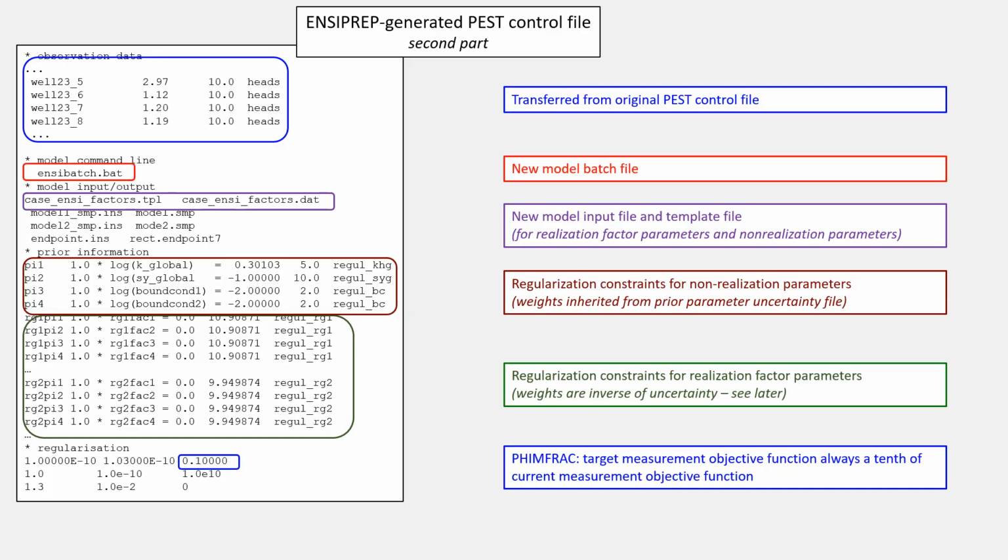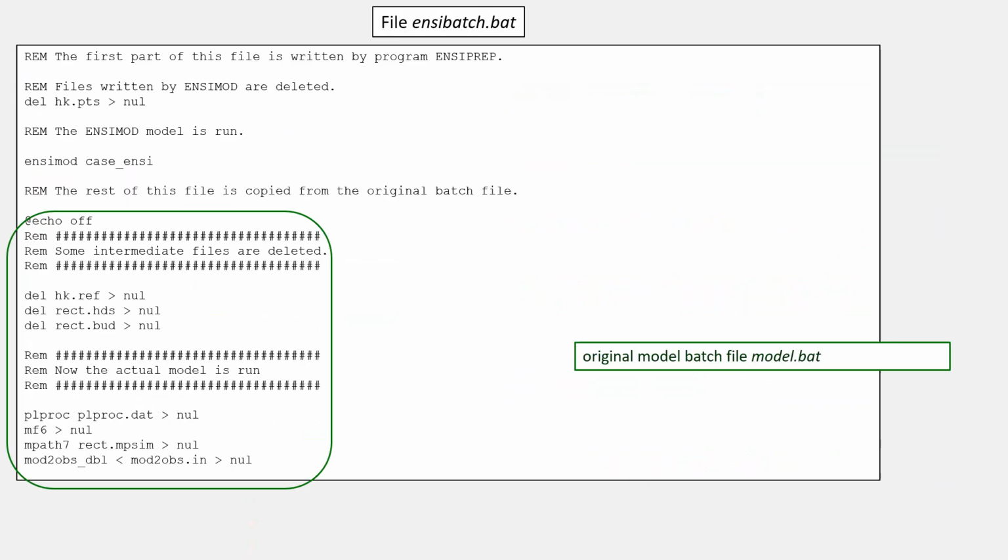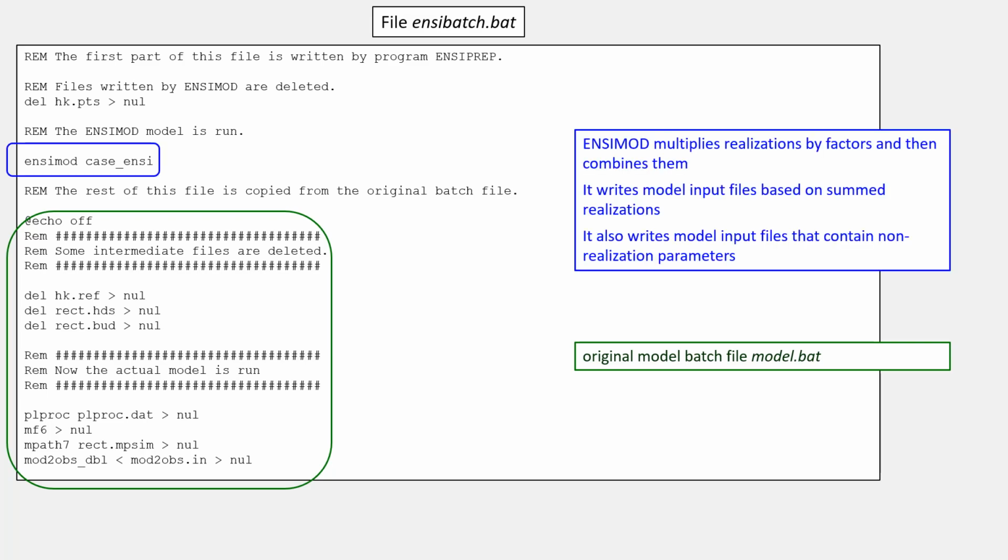And finally, the command to run the model. We've got a new model batch file, and it's called ensibbatch.bat. Let's have a look at that. The second part of ensibbatch.bat is our original model batch file, model.bat. But up here in the first part of this batch file is the name of an executable program called ENSI mod. This is one of those 3 programs we saw before that the PEST-HP suite provides us to do ENSI-based inversion.